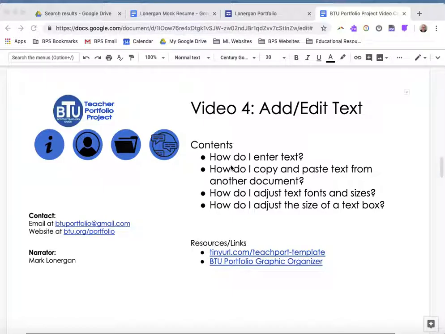We're going to look at how to add and edit text. My name is Mark Lonergan. Today we're going to talk about how to enter text, how to copy and paste from another document, how to adjust font sizes, and how to adjust the size of a text box. So let's jump right into it.